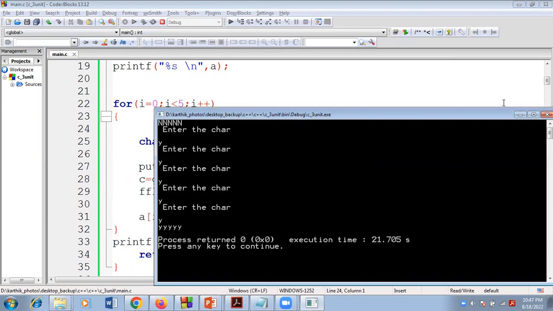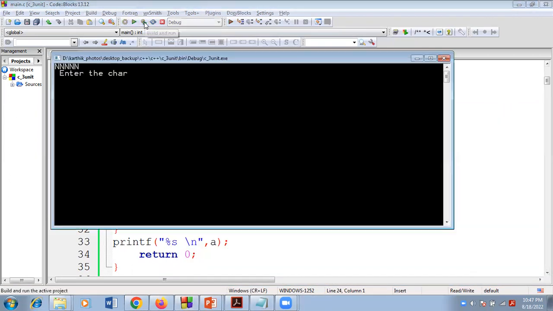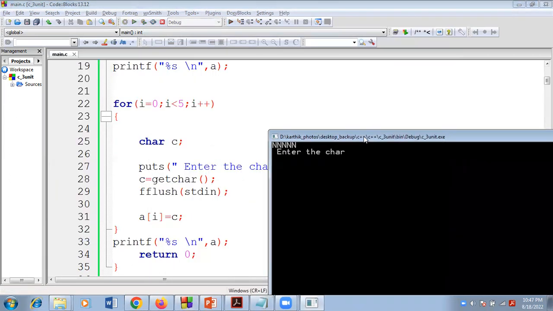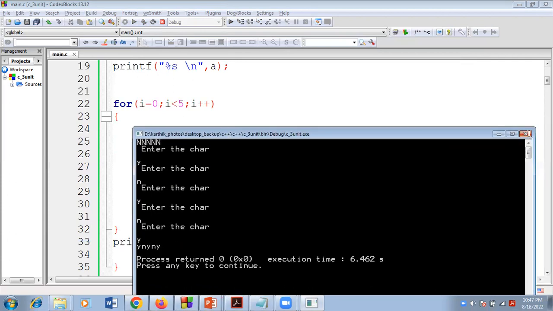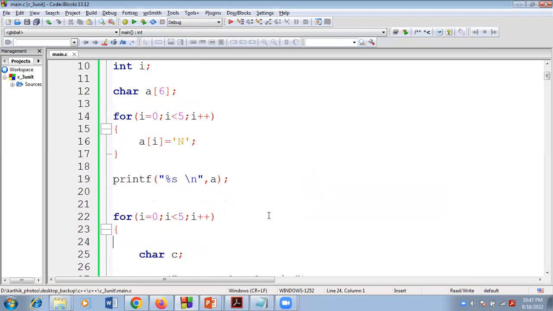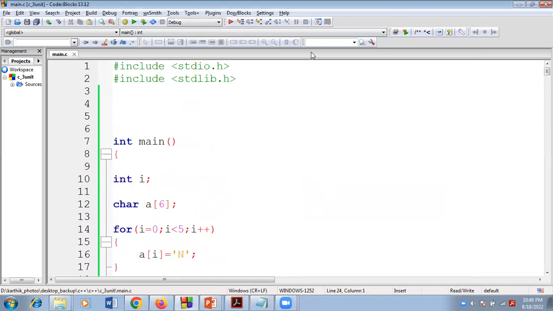Otherwise, if you want to give a combination of y and n, you can give it like that also. y n y n y. So in this way, this code works. You have to practice this code also.